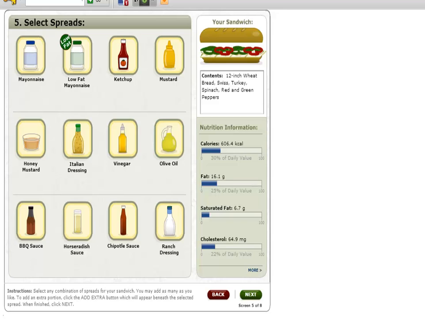The final addition that you can add to your sandwich is a spread. There are 12 options to choose from, each of them having a different effect on the nutritional information for your sandwich. And just like the meats, cheeses, and toppings, you can add an extra portion by clicking the extra portion button.